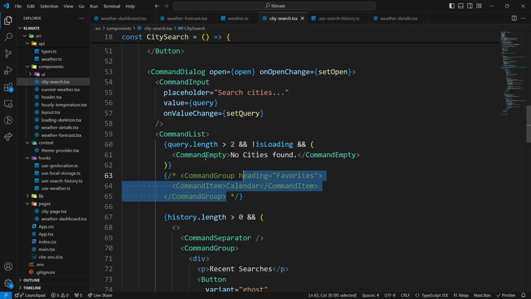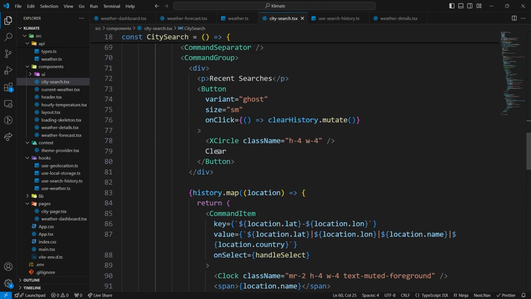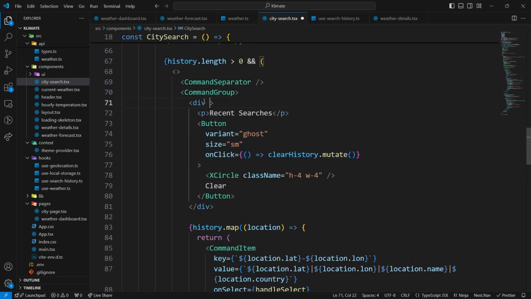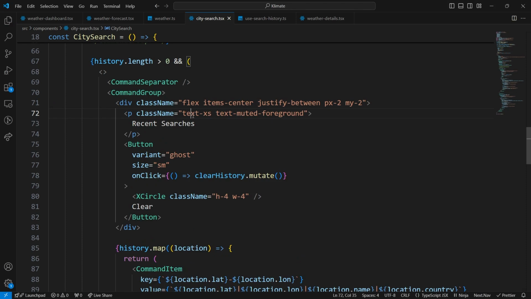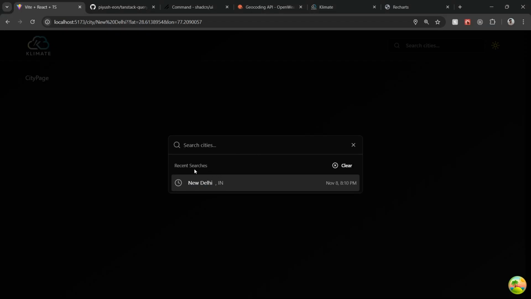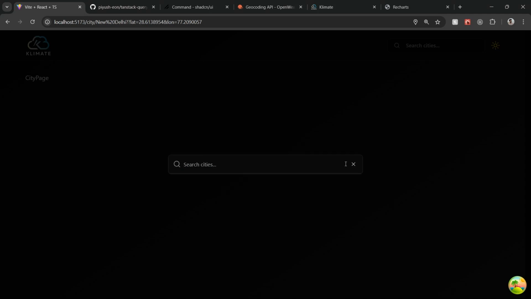Let's just style this recent searches and clear. So for this button, this div will have class name of display flex. So they are on one single line. Items to be center, justify to be between, some padding horizontal, and some margin vertical. For this recent searches heading, I'll say class name to be text extra small and text muted foreground. Let's see how it looks like. Yep, that's more like it. If I click on clear, yep, it has cleared all the searches.